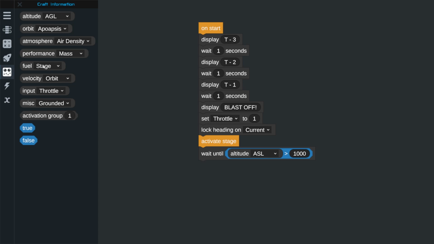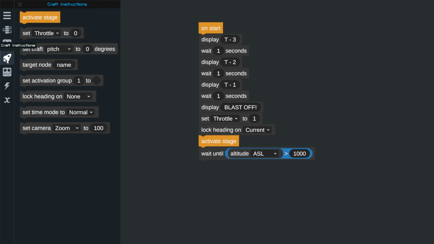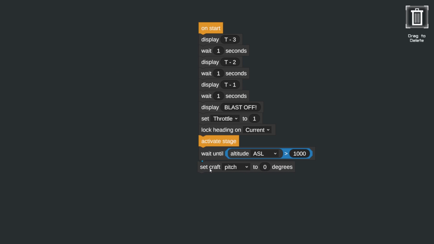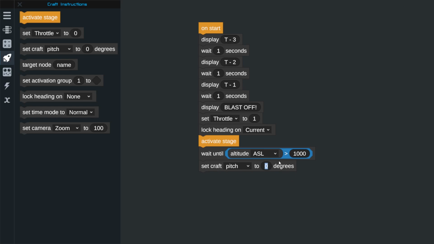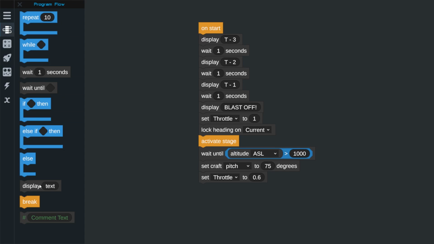The gravity turn involves turning the craft so that it can start building up lateral speed. We can do this with the set craft instruction. Here we want to set the pitch to 75 degrees, because that's what the flight tutorial does. We also need to throttle down to about 60% throttle, so grab the set throttle instruction here. The ranges are 0 to 1, so I'm going to do 0.6, which is 60%. Let's also add a display instruction here so we can get some feedback in the flight scene that the craft is starting its gravity turn.